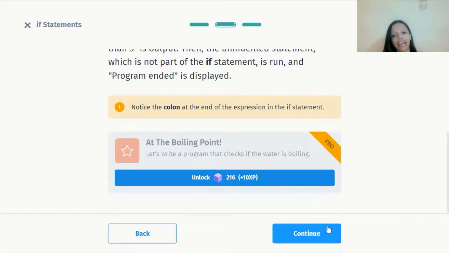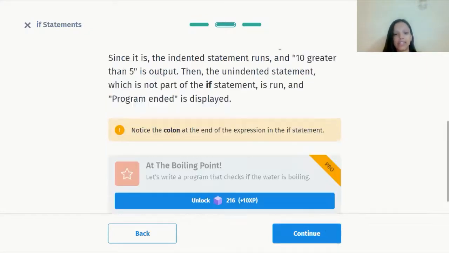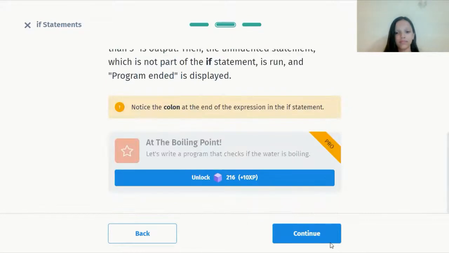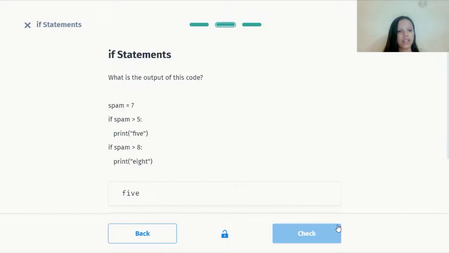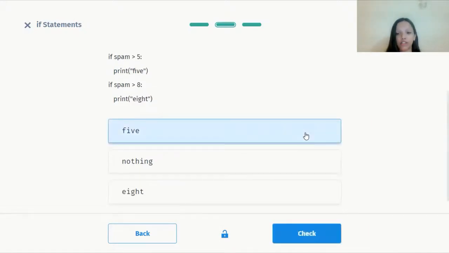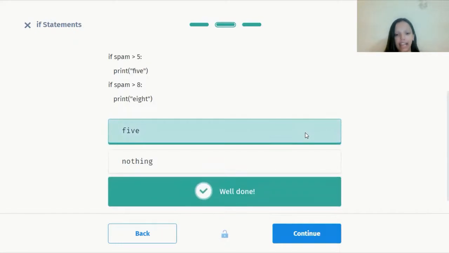Notice the colon at the end of the expression in the if statement. This colon. Spam is equal to 7. If spam is greater than 5, print 5. And if spam is greater than 8, which is not, then it's going to print 8. Now we're going to print 5 because spam is greater than 5 and lesser than 8.